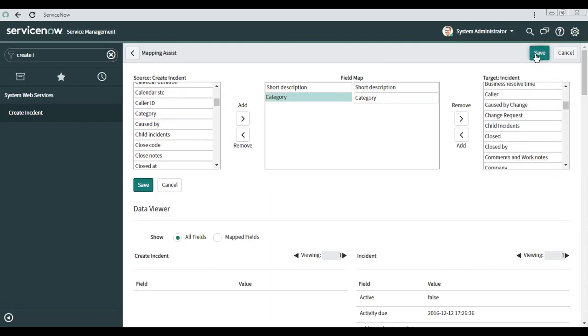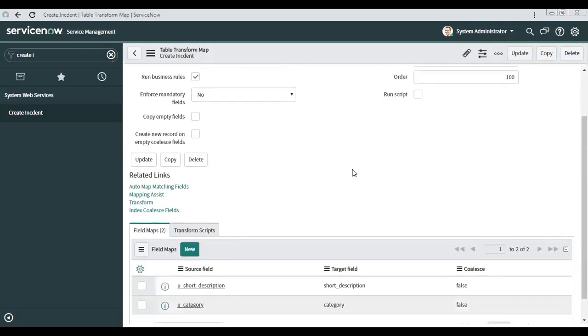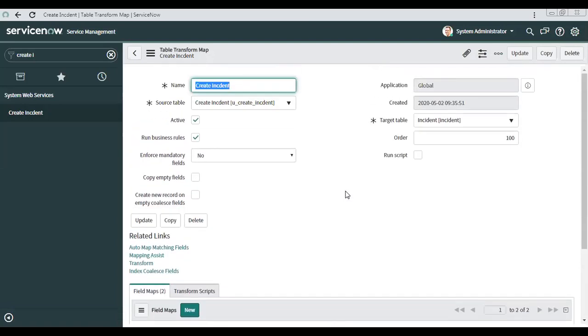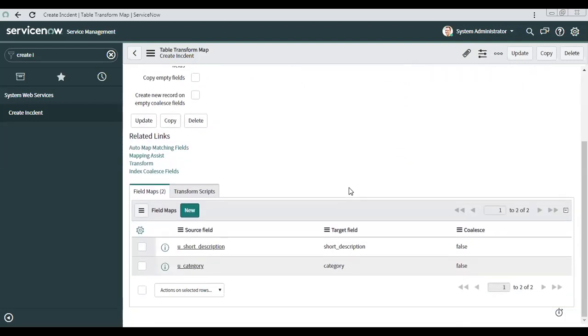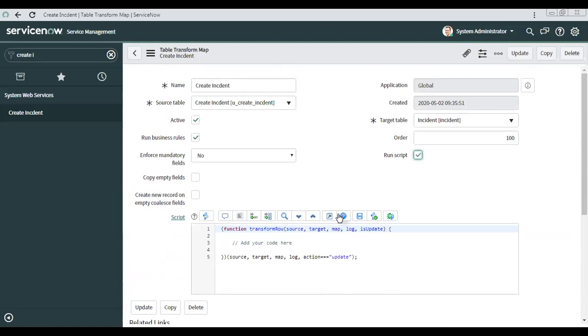Category. I will map just two fields for the time being. As per your requirement, you may need to map multiple fields. Okay. So now I need to map the caller. The caller expects a SysID, but the third party tool doesn't have the SysID of the user records stored in ServiceNow.